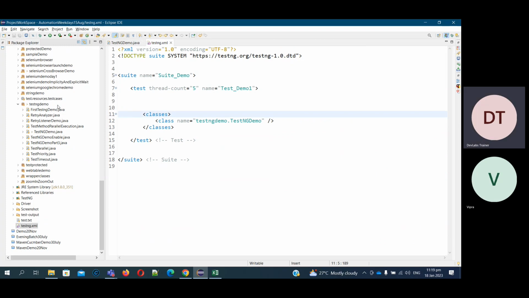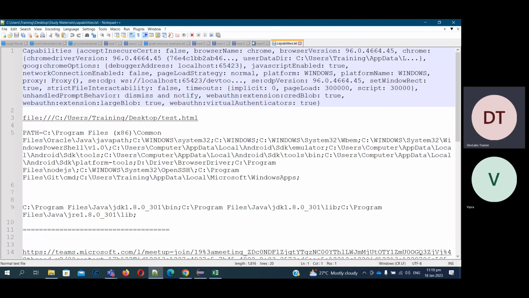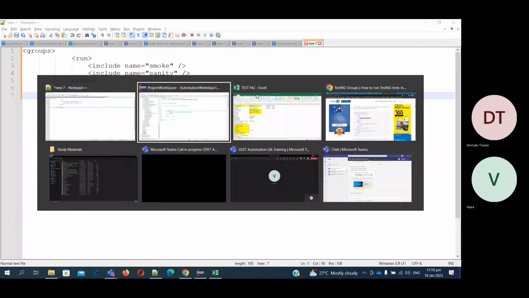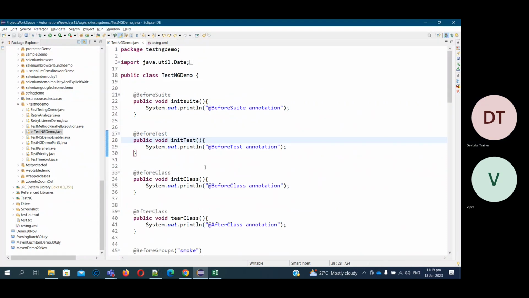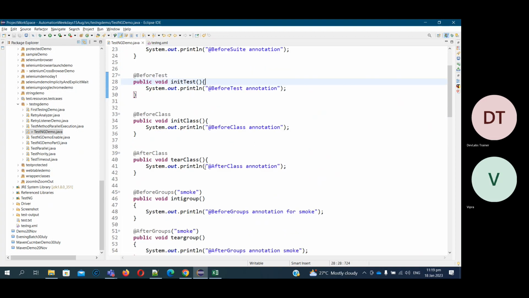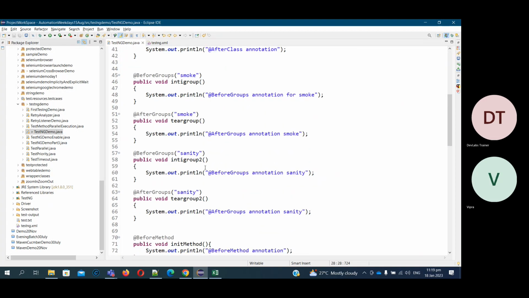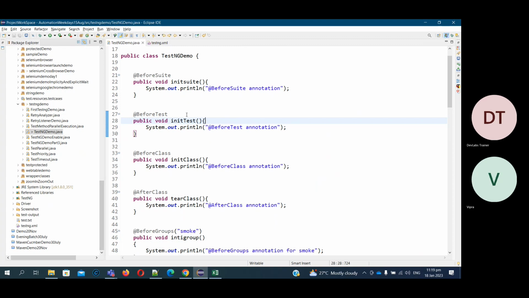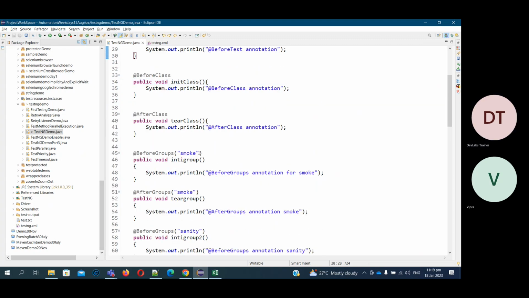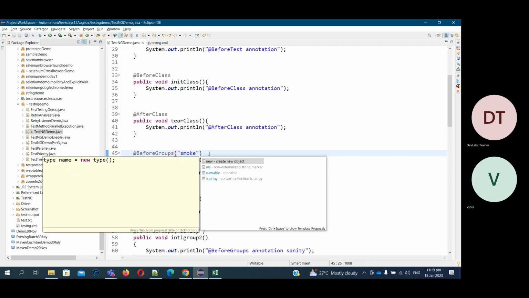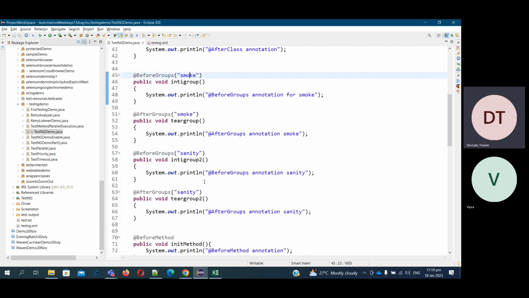One more thing I can do here is put this configuration temporarily somewhere. If I come in here, methods. Okay.